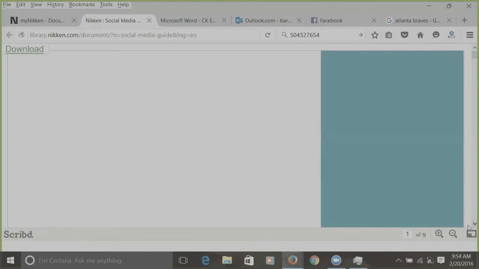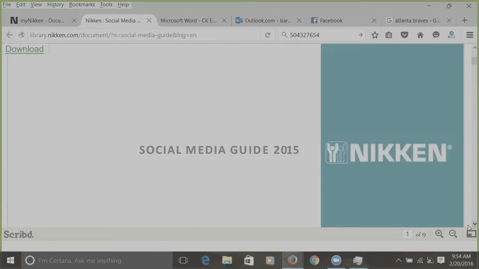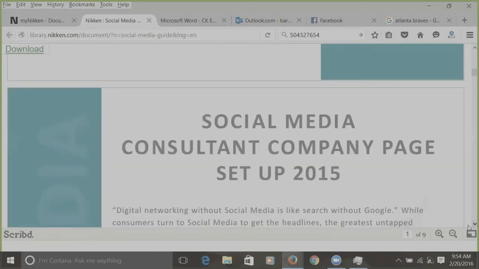Okay, this is the Social Media Guide 2015 Nikken. Most of you have probably seen it. This is probably replowing the same ground for several of you, but everyone needs to know about how to set up Facebook. Now, this actually goes through and shows you how to set up a personal page. And it also goes through and shows you how to set up a business page.